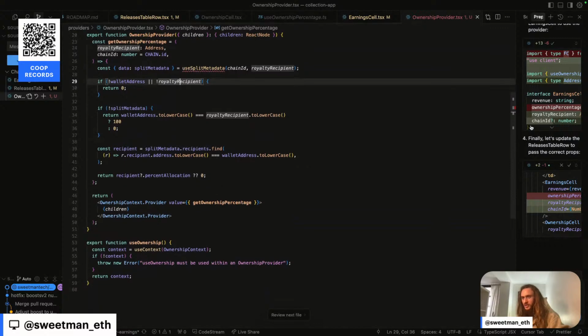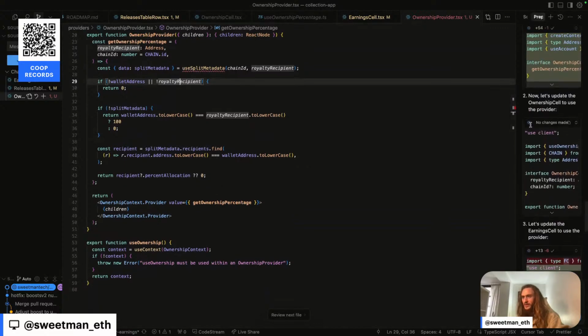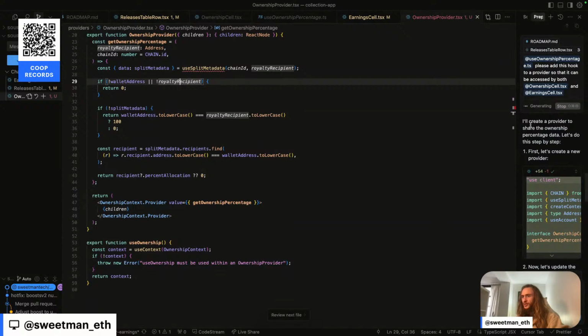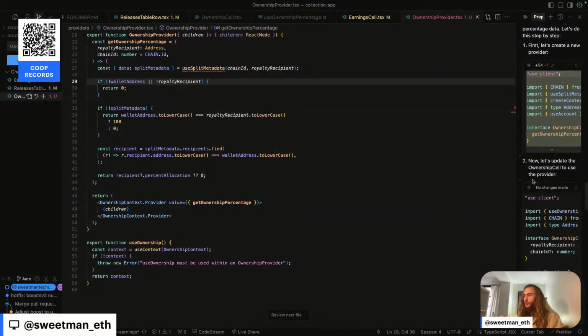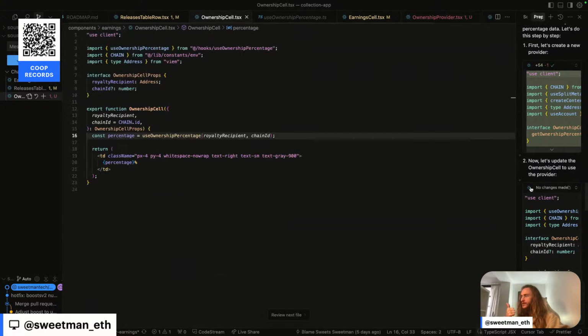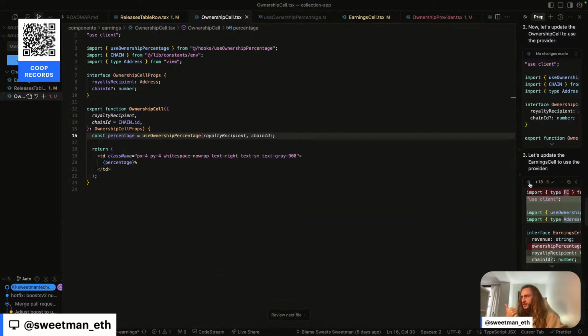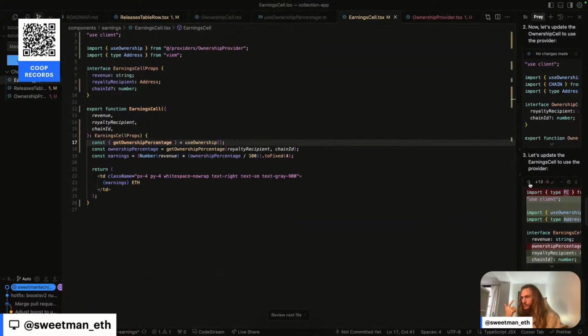This is feeling a little convoluted, the solution. I'm not super happy with it. So before we commit this, I'm going to make sure to clean it up a bit. We got a provider. We updated the ownership cell. No changes were made here, so this one actually wasn't updated. Earnings cell was updated to use the hook.